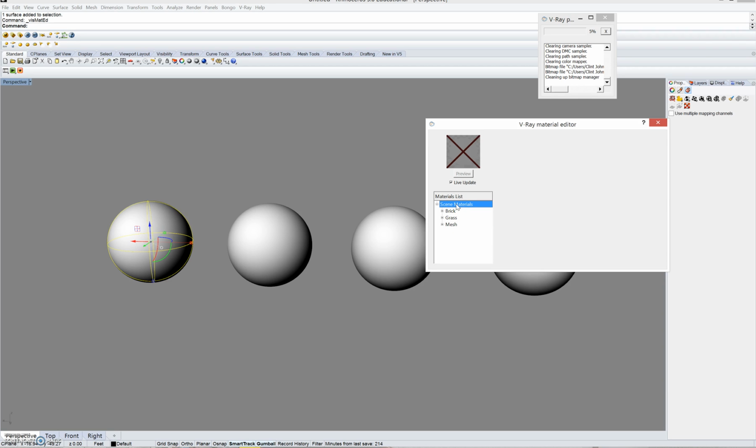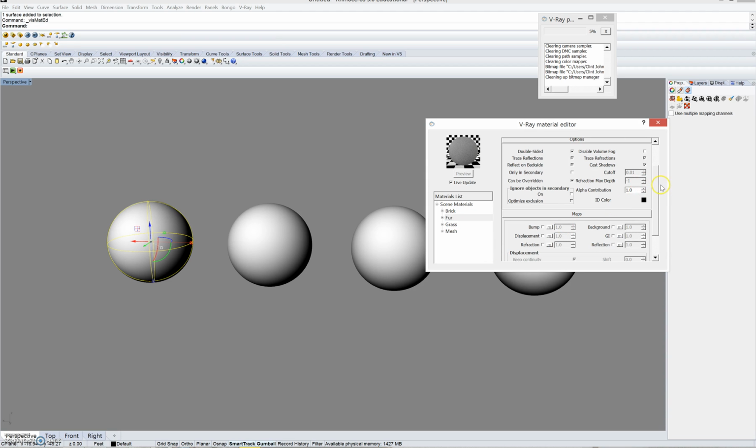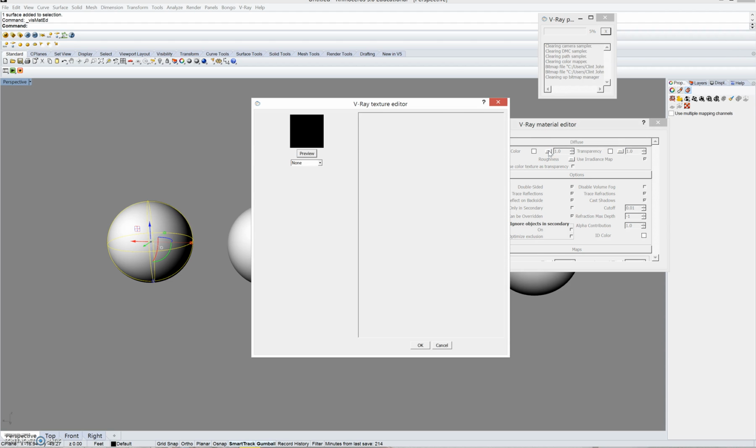To import that, click on Scene Materials, and then right-click, Create Material Standard. This has a new drop-down layer, and you'll right-click on that if you want to rename it. So we'll just rename that fur. What we want to do next is go up to Color under the Diffuse tab in the V-Ray Material Editor. Click on the M.